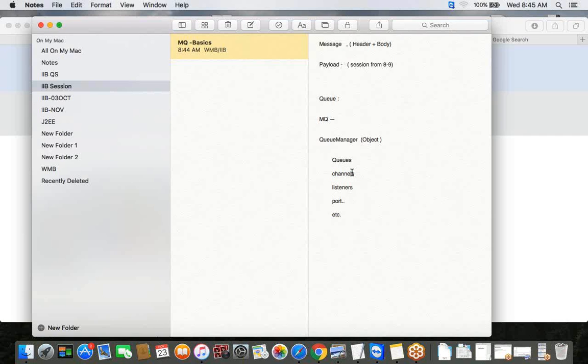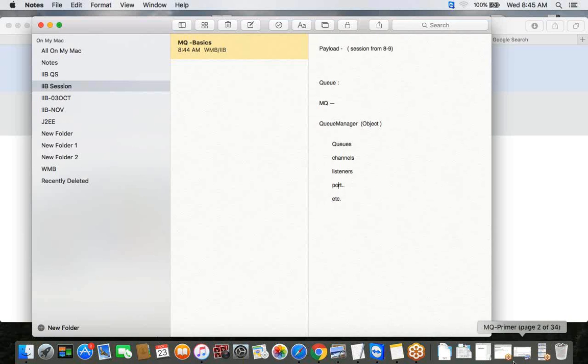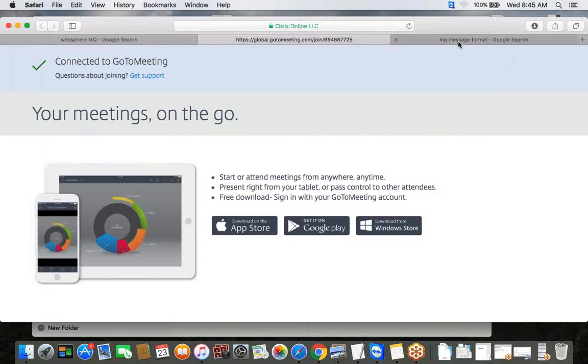Listeners: if someone sends a message, let's assume I keep on sending messages to you guys. Somehow you have to listen. In a sense, your mobile is capable of receiving those messages in a quick time or whatever it is. So a listener is nothing but the object which listens whenever there is a message associated to it. Port is meant for the communication. Let me show you one diagram so that we will get some idea.